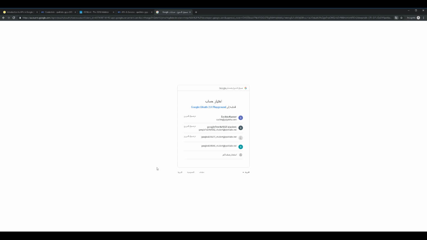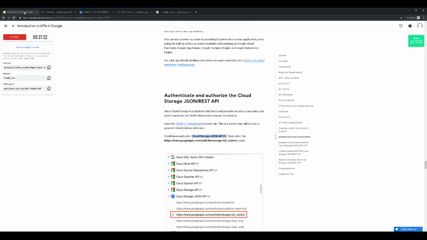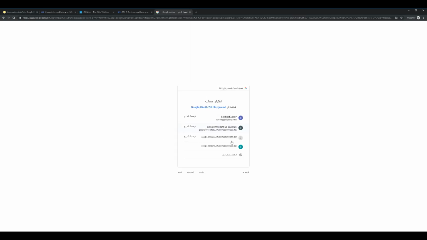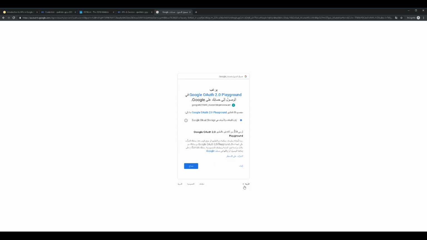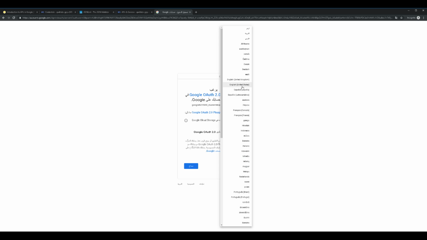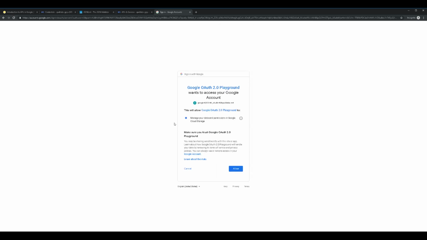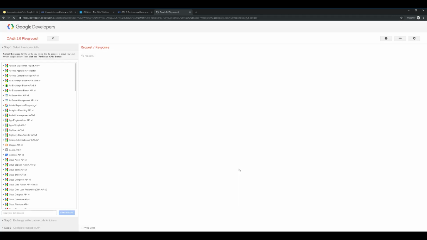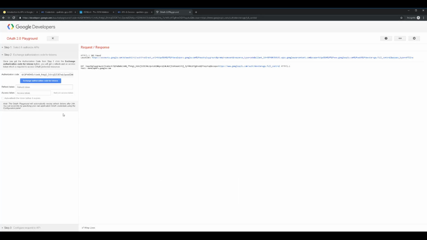So go ahead and click on the account that's created. Let me make sure that I select the right one, ending with 848. Again, let's see it in English. So Google OAuth 2.0 Playground wants to access your Google account, right? Manage your data and permissions in Google Cloud Storage. So I would allow this. So this is kind of an authorization, right?